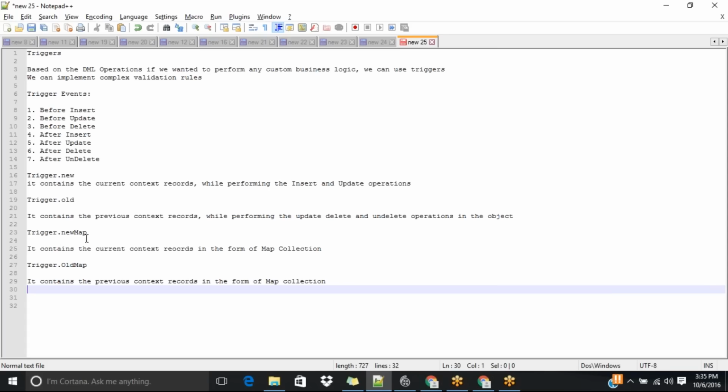So I have a question for you guys. What is trigger.new returning? Is it returning a single record or is it returning a list of records? Any idea? Just think for a second. So trigger.new, we can use in case of insert and update operations, right? So what is it actually holding? Is it holding a single record's data or multiple records' data?